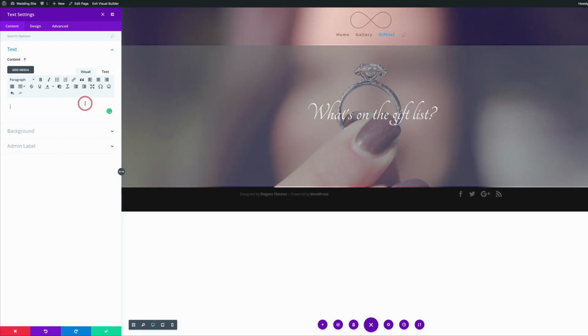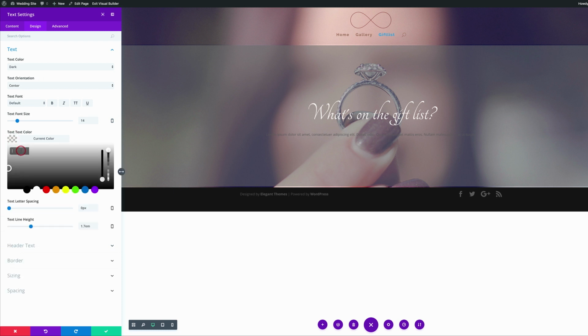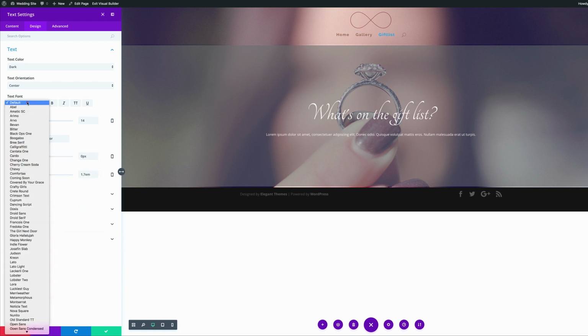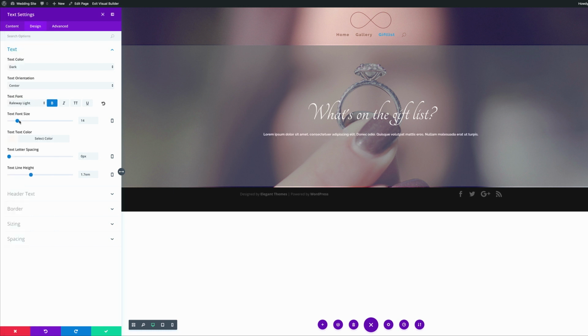Now I need to enter my text. So I'm going to paste it in here. We can see that it's aligned left. So let's come over here to design and make sure that it's aligned center. The next thing we need to do is change the text colors. I'm going to come here to text color and paste my hexadecimal value. And then we're going to come over here to text font and change that to Raleway Light. Make sure it's bold. And we need to change the size to 20.